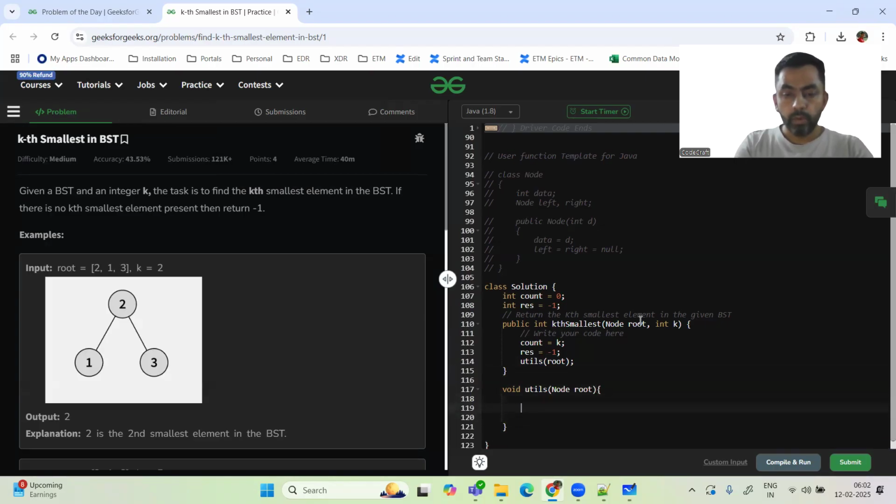So what we're going to do, first of all, we'll go to the left subtree. Then we are going to reduce our count, count minus minus, as I've already explained. After we are done processing the left child or the left subtree, before going to the right subtree, we are going to decrement the count. And what will be the base condition? For example, if there's no child for a particular node, if it is a leaf node, we are going to return from here.